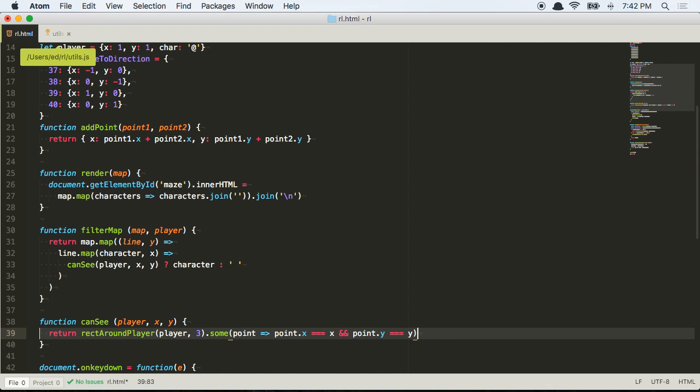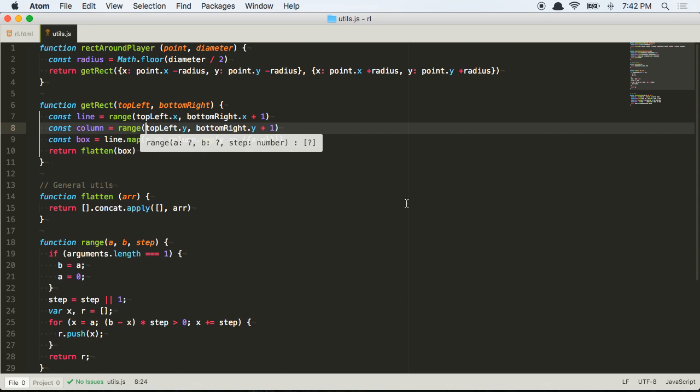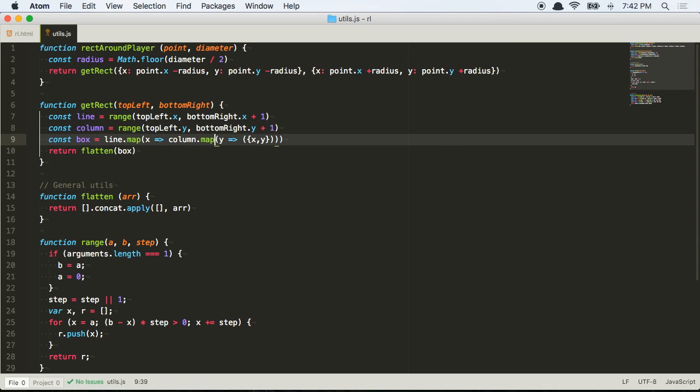So you can run this how often? As often as you click the arrow keys. And it's going to run for the immediate adjacent squares. So it's going to end up calling rect around player a bunch of times. Sure is, but on the upside, that's really cheap. Rect around player basically calls a nested range twice, and then blobs them together.